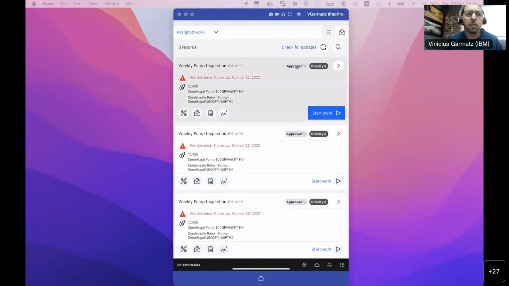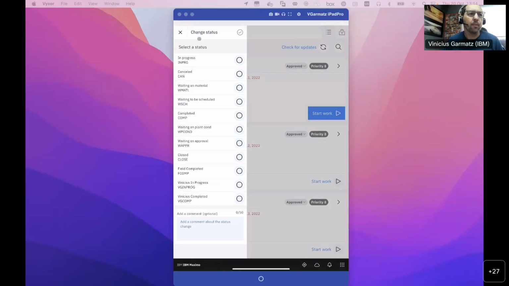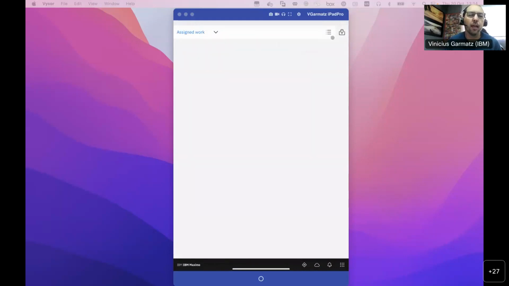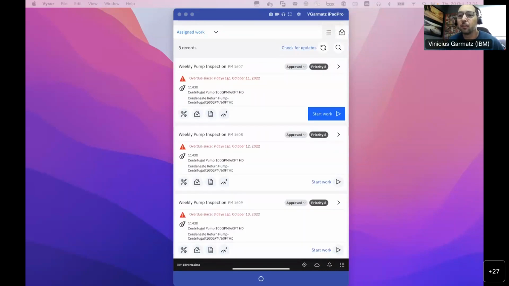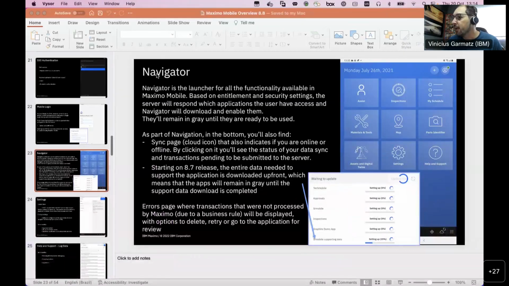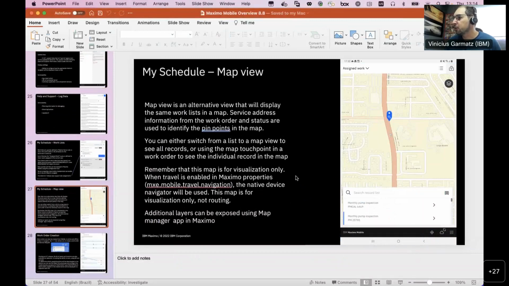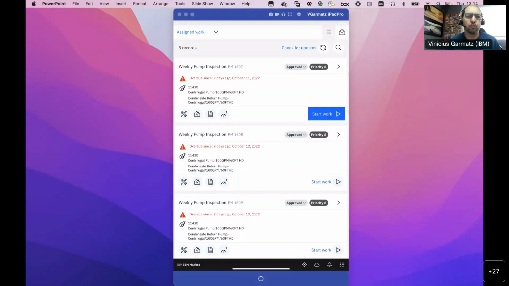I can change the status from here at any point in time to whatever status I am allowed to choose. And finally here, the map visualization. So today we are using a demo instance from Esri that is actually not working. We noticed that before, but it is going to look like this. So we can switch here from a list view to a map view and have pinpoints, different symbologies about the work that I'm supposed to do.